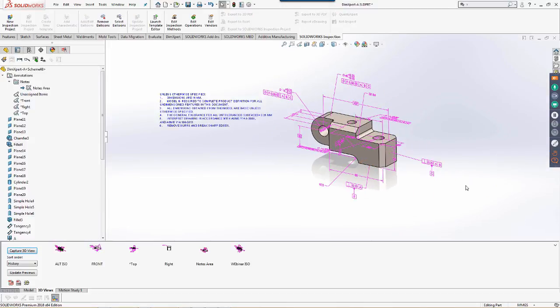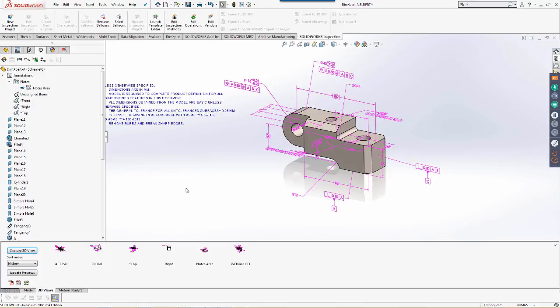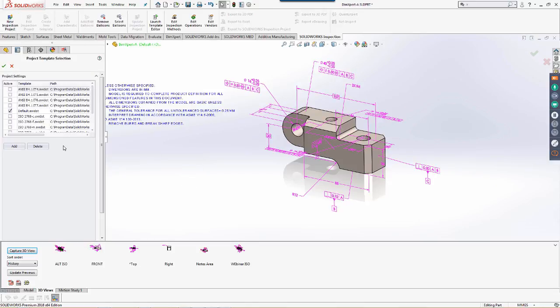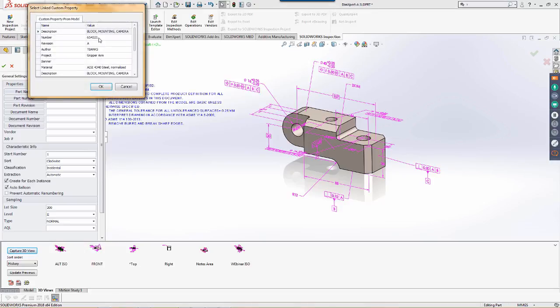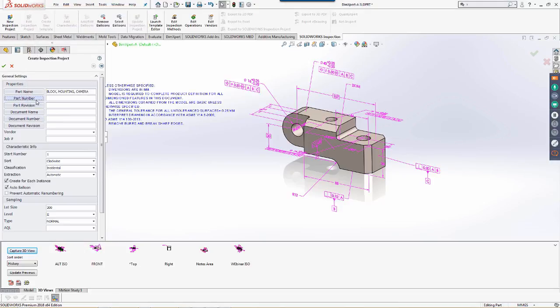Let's do that over here on our more prismatic part. Same thing, new inspection project. And one of the things I didn't show you on the other part is you have the ability to link to project information, so we can have that carried over into our forms as well. And I'm just double clicking on those buttons in order to gather the custom properties from the model and bring those over into our inspection project.